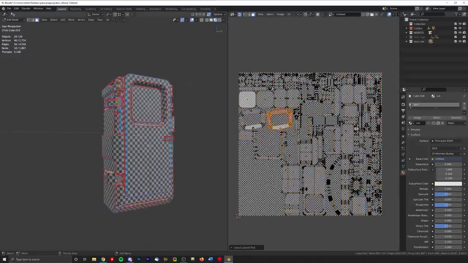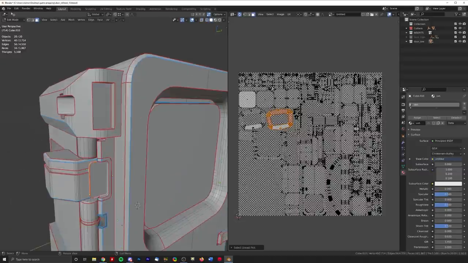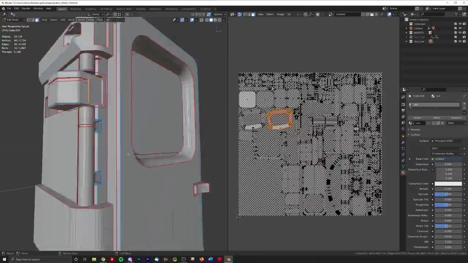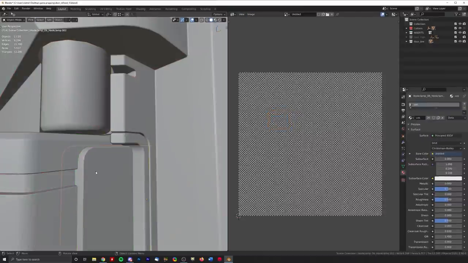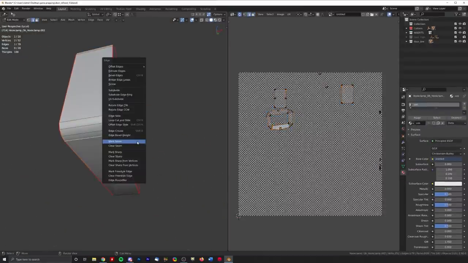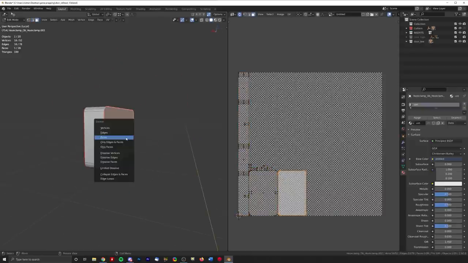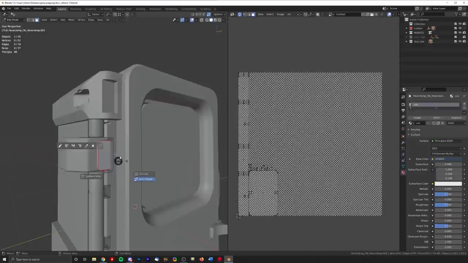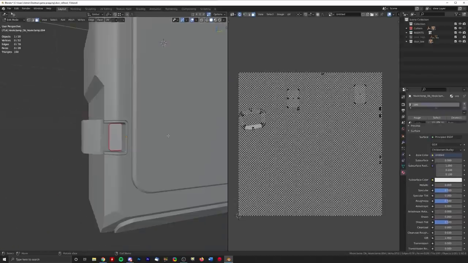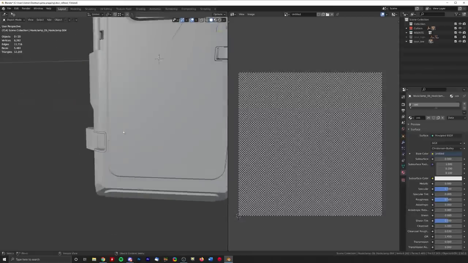These little cyclic selections, not sure where those are even coming from. I guess this portion right here, if I can select this separately and take a look, what I'm going to do is mark a seam in there. And that's going to be something a bit more optimal. And I can also remove this back face because we're not going to see it. Not going to see this one either, so get rid of that.